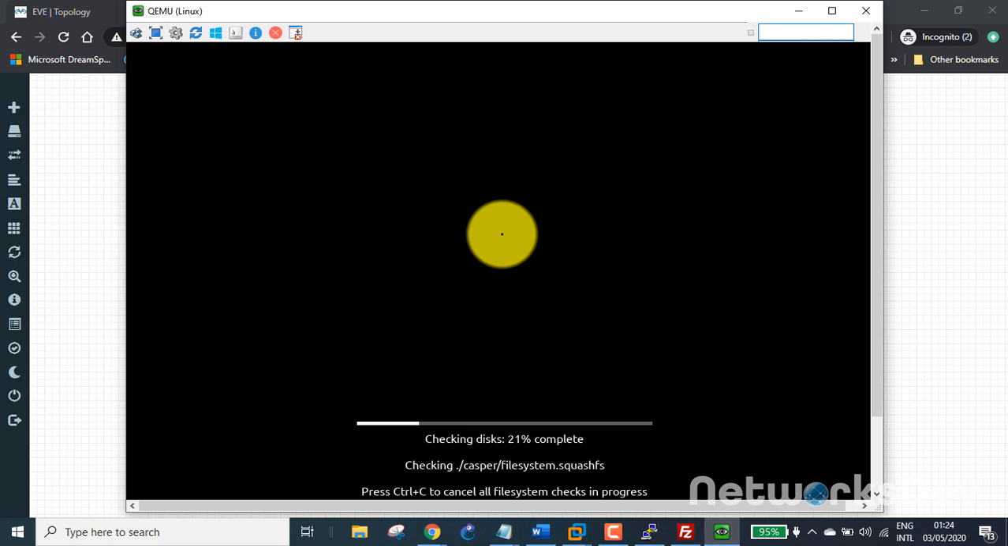In step number 5, you need to create the hard drive. Hard drive size minimum requirement is 25 GB. In step number 6, you have to create one lab, and you need to add this Ubuntu inside your lab, and you need to start this.